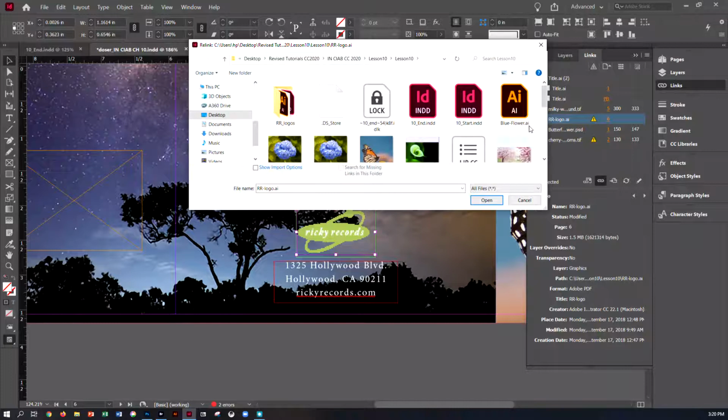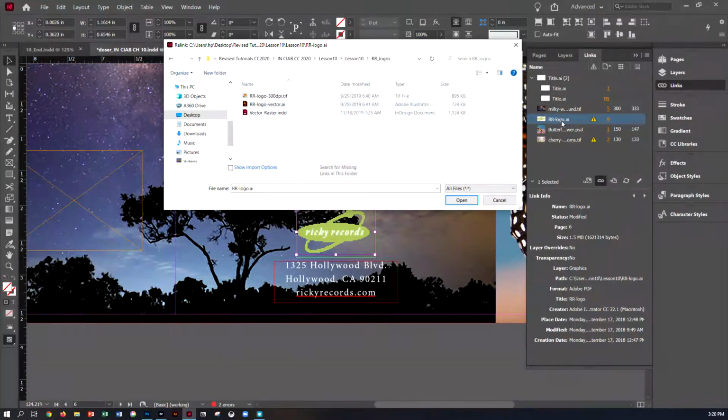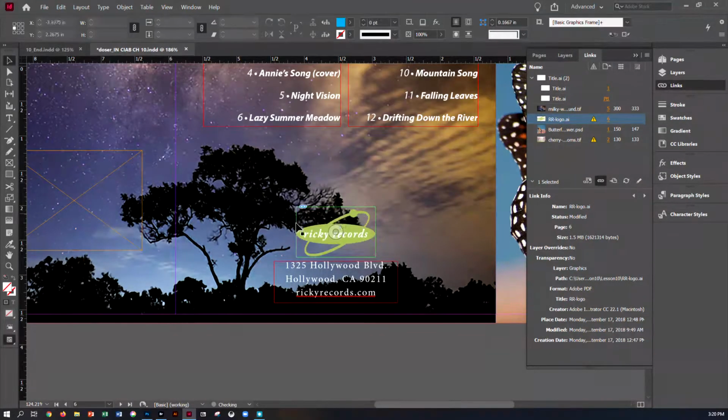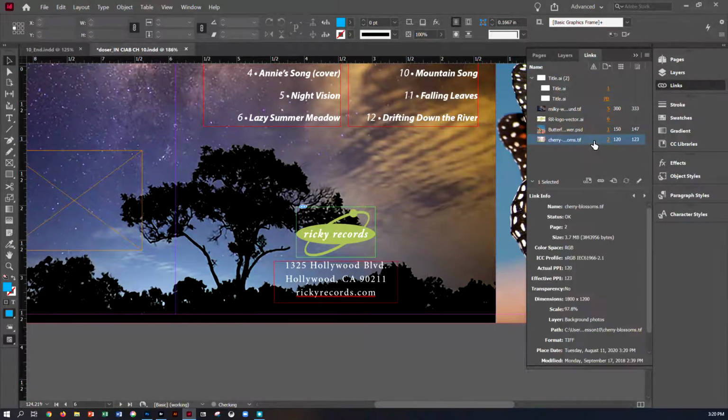So I can tell it's that Ricky Records RR logo. So I'm going to look at RR logo here, and I can tell it's .ai, and I'm going to do open. And it's going to go ahead and fix that for us as well. So if that was in the same folder, it would have fixed this cherries at the same time. Because it's in a different one, it didn't. So let's go ahead and double click and update all of those. So you never want to have any of those type of errors as you're working and going forward.